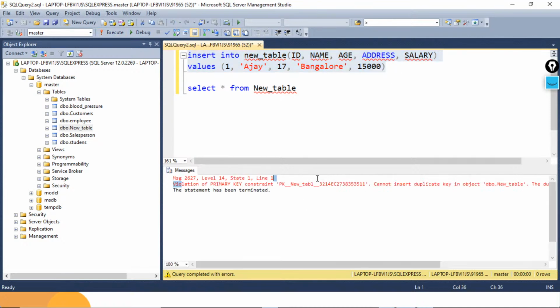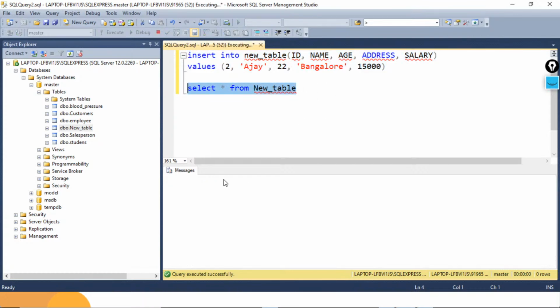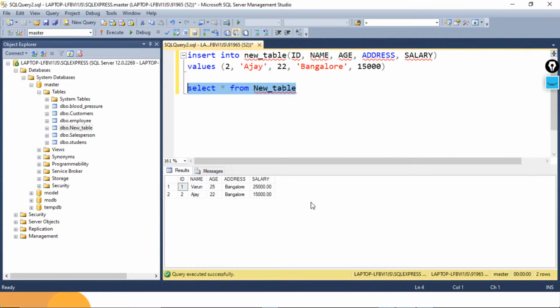So it says violation of primary key constraint because it cannot insert duplicate key in it. It will allow only unique values in it. If I say 2 and if I change the value of Ajay's age to 22, then anything greater than or equal to 18. If I just execute this, it says it got affected. Now if we see the table, it will have two line items. The first line item is for Varun and the second line item is for Ajay. So this is how we create conditions basis which we can create tables and control the data.